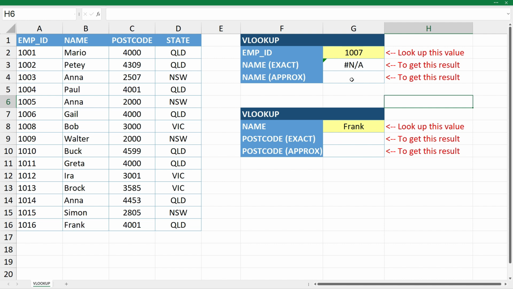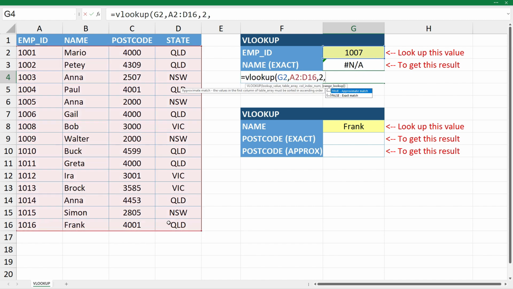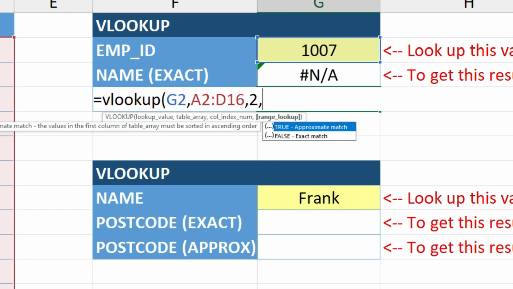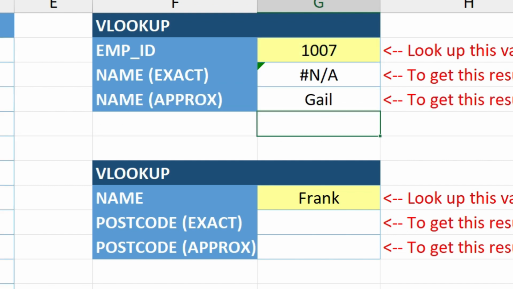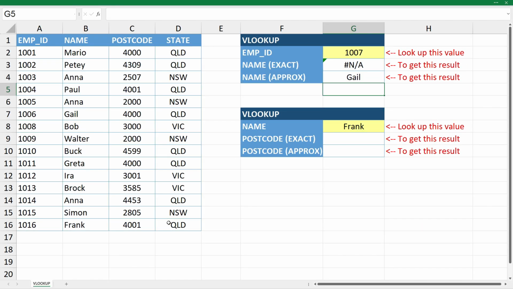Now let's see what happens when we do an approximate match. So I'll just type the formula in again. Okay, so I've just set that up in exactly the same way as the one that we just did. And this time we're going to do approximate match. So we can type in 1 or the word true and then close it off. Okay, so interestingly, you can see that it has actually returned a result of Gale.